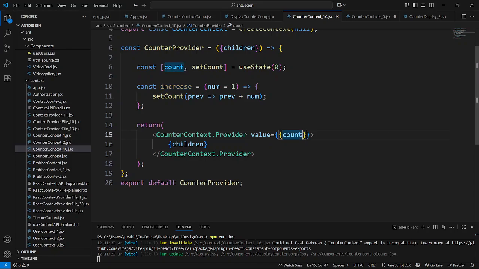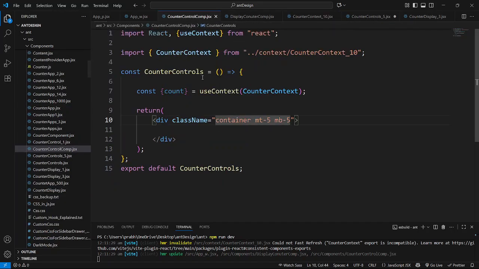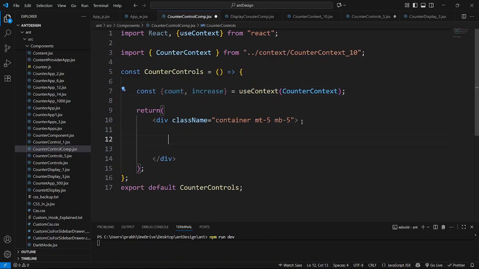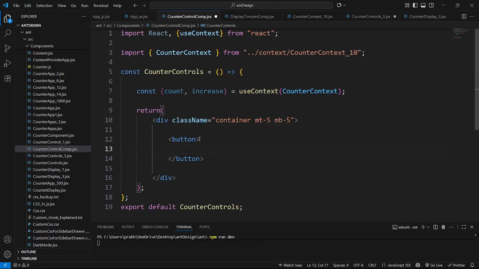So from this value prop, paste it here, copy this, and now this increase function will be available inside any component. So I'm going to use this inside this counter controls component here. So just paste it here. This is it. I'm going to create the button first. So button, and let's just say increase.